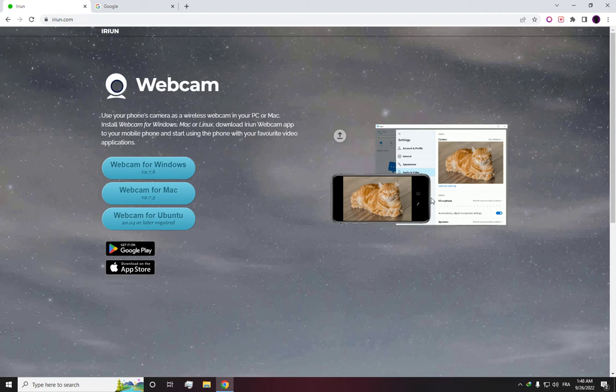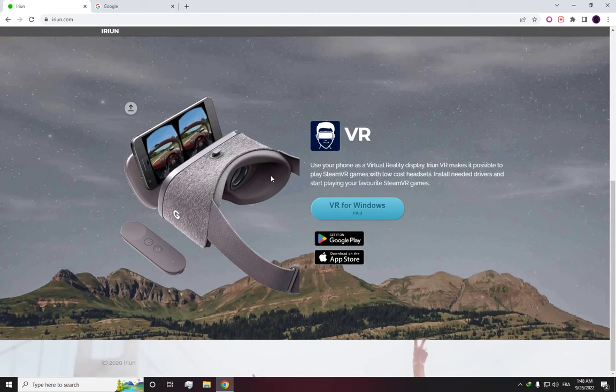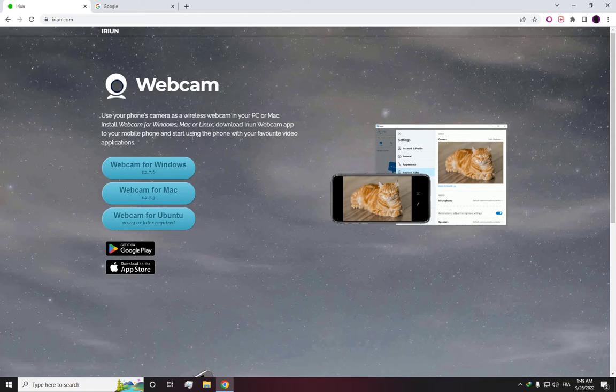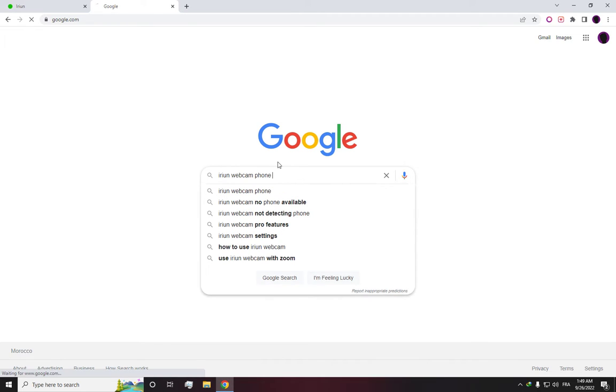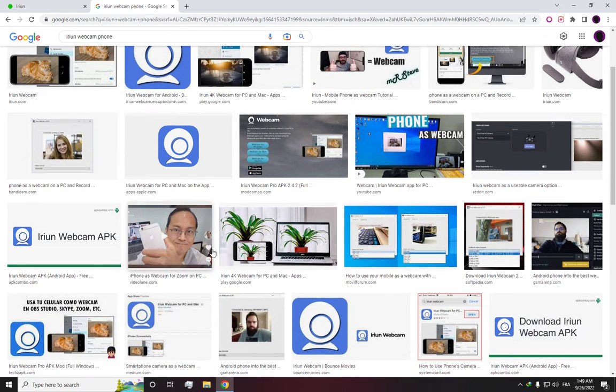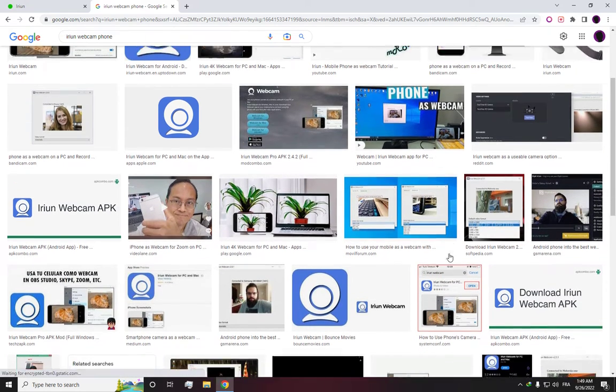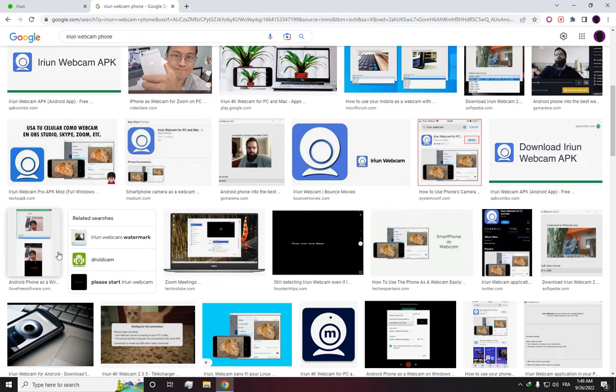And after you download it on your phone, then all what you have to do is connect those two between PC and your phone, and then you will be able to use your phone as a webcam. Let me show you. Webcam phone. From here we can see the photos that you can use your phone as a webcam.